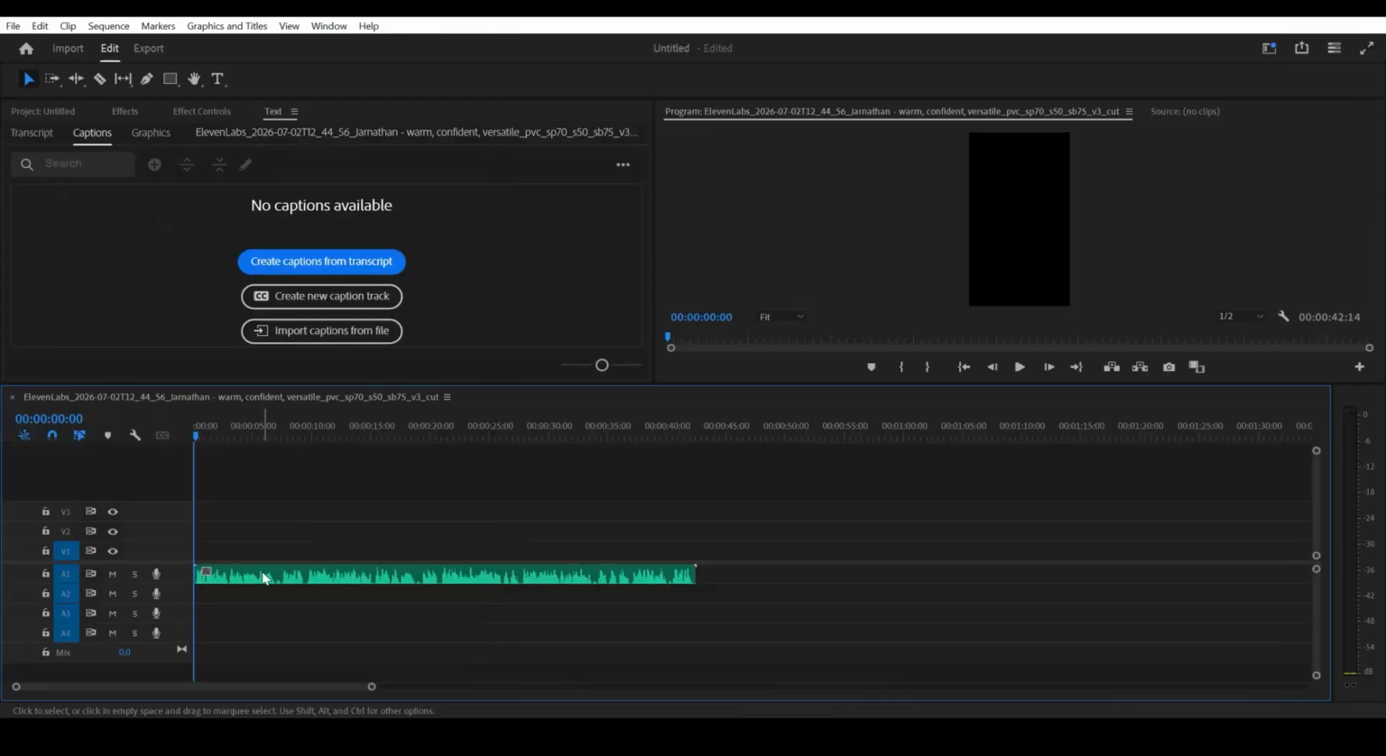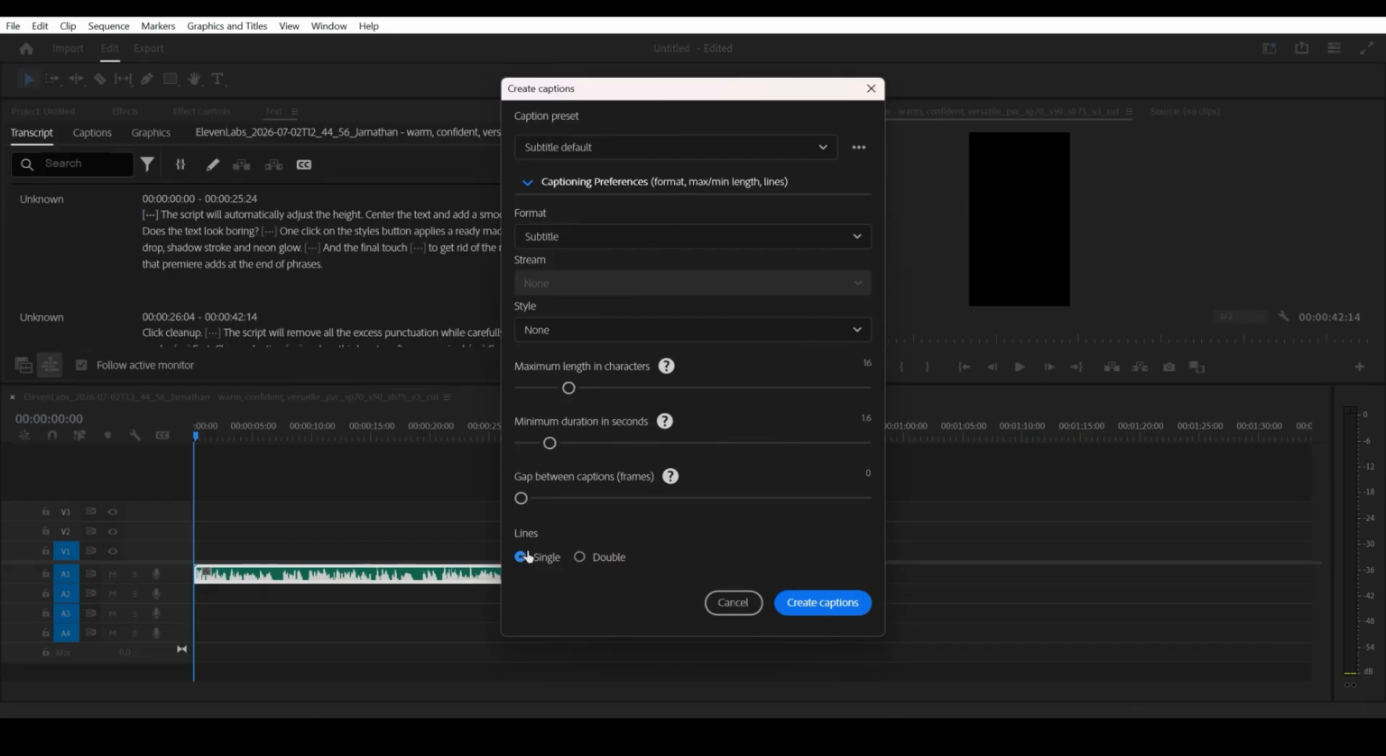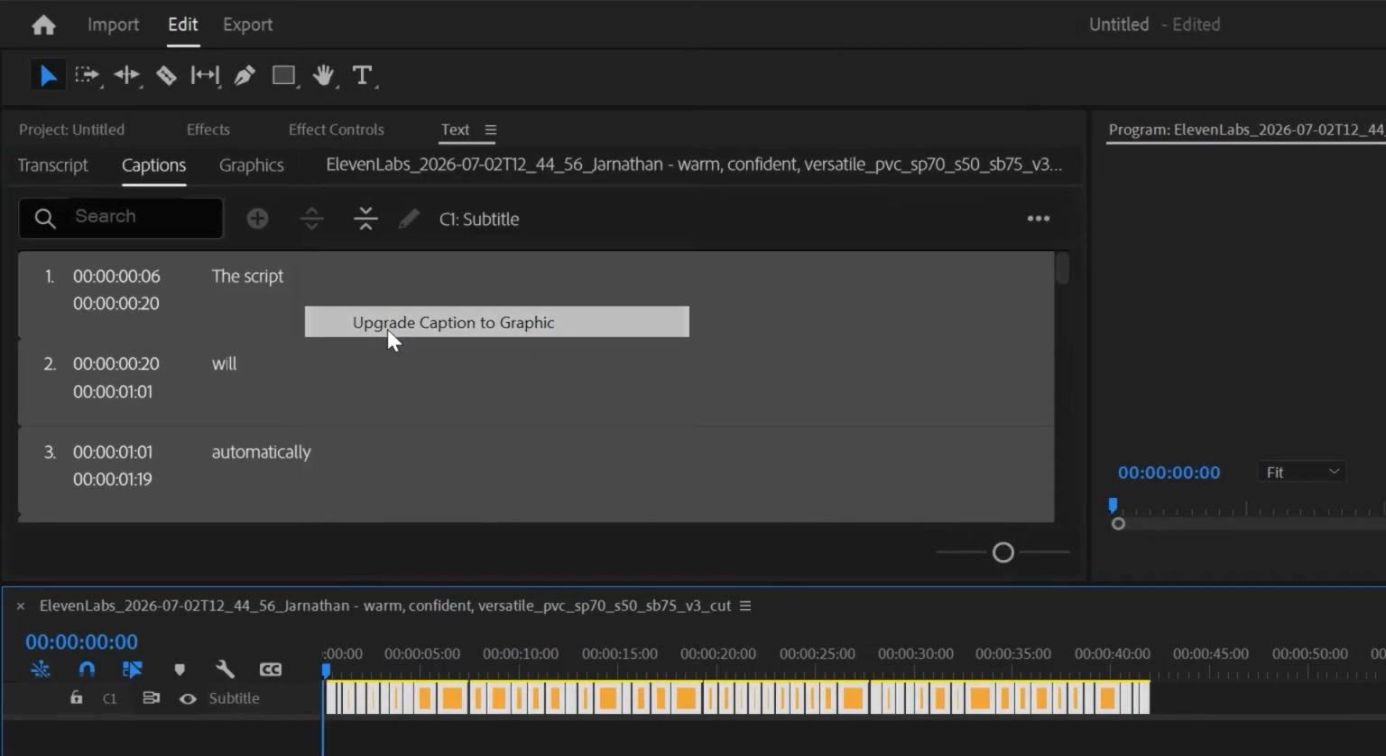Step 1. Drop your voiceover into Premiere Pro and generate an auto-transcription. Select the resulting subtitles and simply copy them with Ctrl+C.